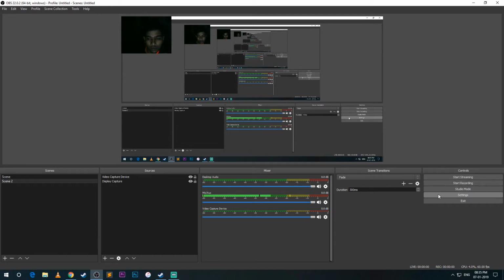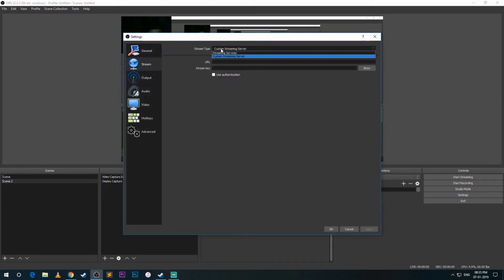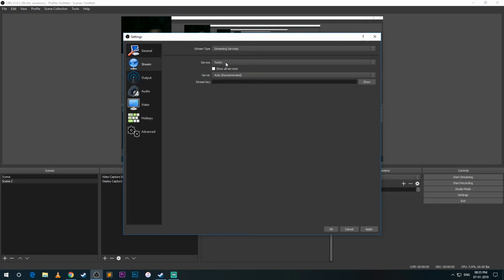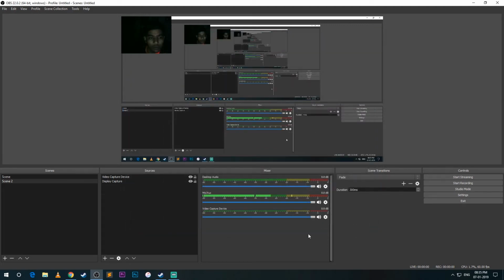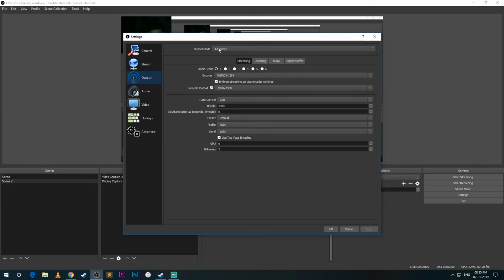Also you can do something here. Go to settings, and for streaming you can go to streaming services and select one of them, Twitch, YouTube, whatever you want, and click stream key. You can paste your stream key here and click apply and OK. Then go to output. It will be on simple, but you can select advanced, and you can manually play with all the settings. You can change them according to your need.